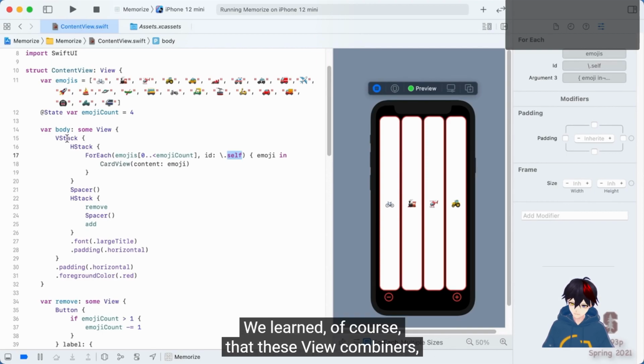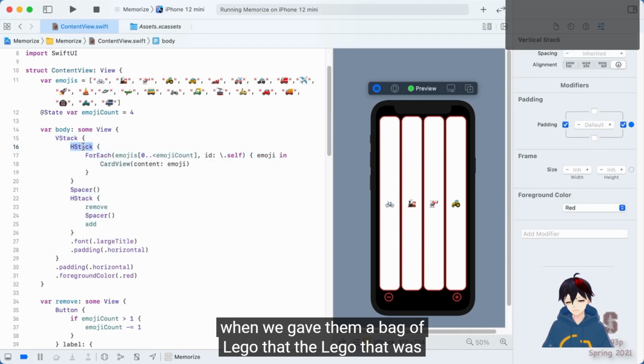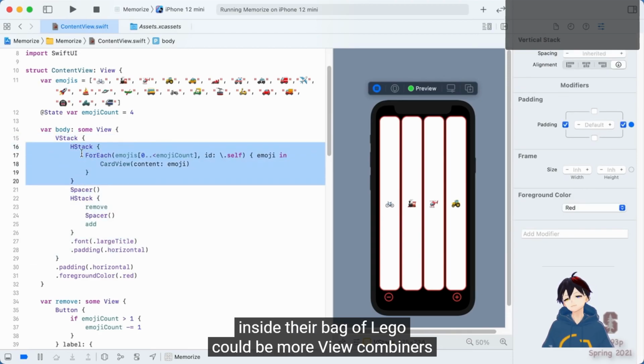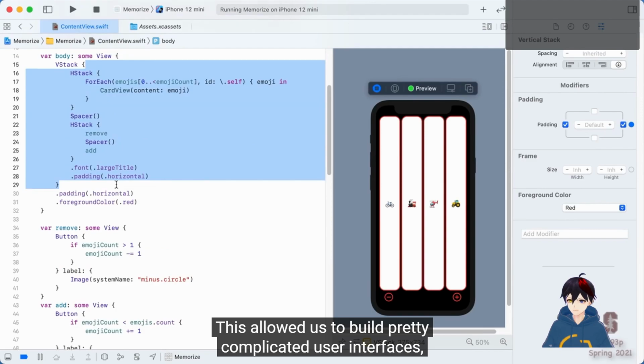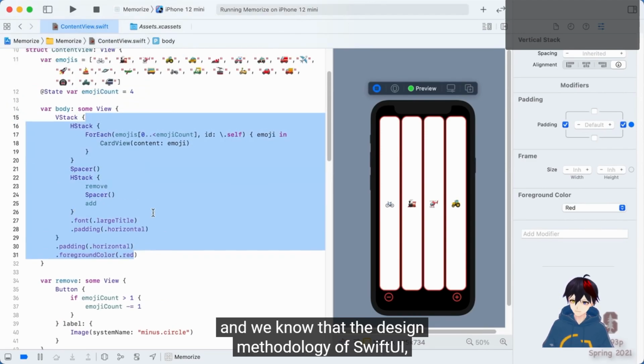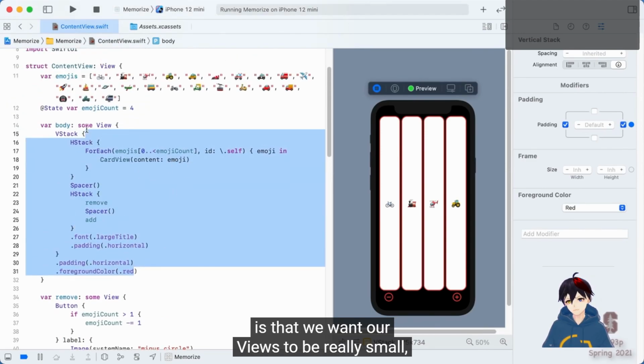Now, we learned, of course, that these view combiners, when we gave them a bag of Lego, that the Lego inside their bag of Lego could be more view combiners that have their own bag of Lego. And those bags of Legos could have more bags of Legos inside of them. This allowed us to build pretty complicated user interfaces. But our code started to get a little bit long, and we know that the design methodology of SwiftUI is that we want our views to be really small, not a ton of code. So we started factoring out some of the code.